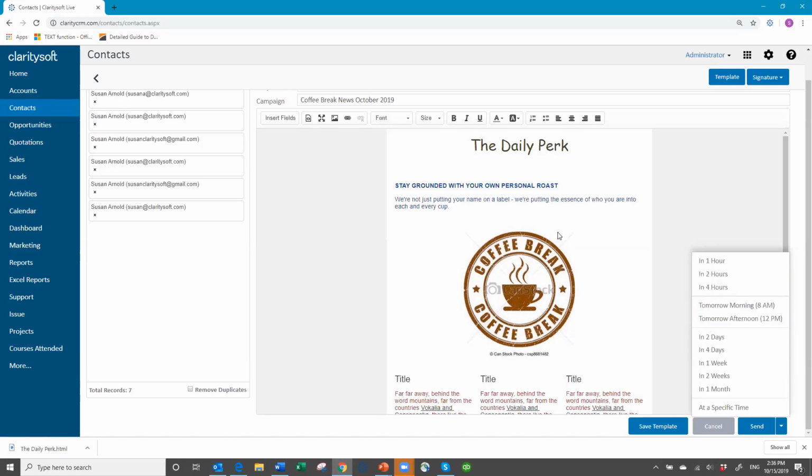So maybe this one, the mailing that you're doing now, you want to send right now, but then maybe you have another template that you want to send out in 2 days. So you could immediately pull up the other template with the same list of people and schedule it for 2 days out. So you could schedule multiple emails right here that will go out over the span of time that you say. So I'm just going to click send because I want to send them.